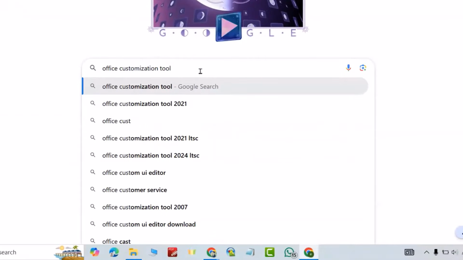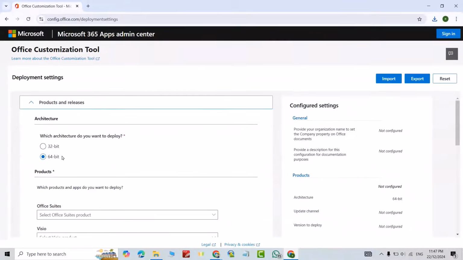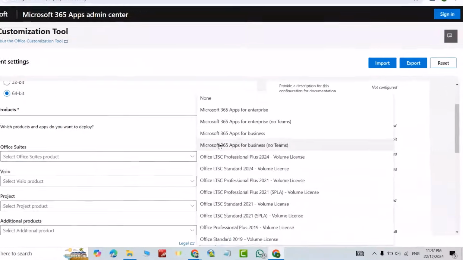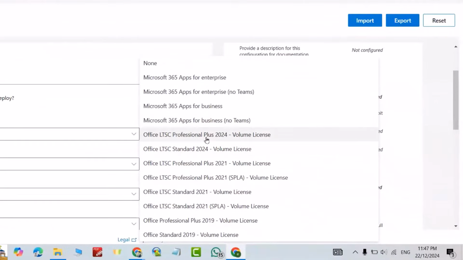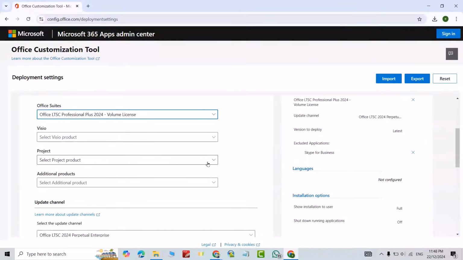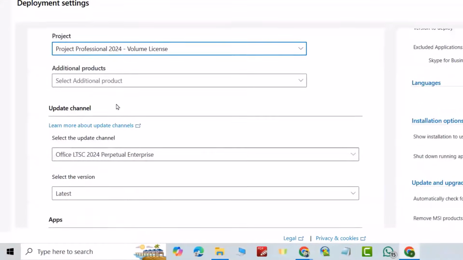Office Customization Tool, enter. My PC is 64-bit. Select this one. From here, I selected Microsoft Office 2024 Professional Plus. I don't need Visio, I just need Project. I selected Microsoft Project Professional 2024.